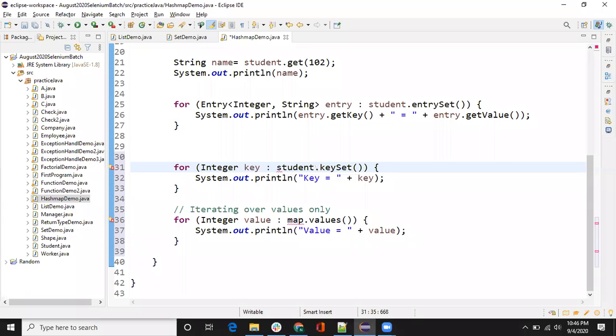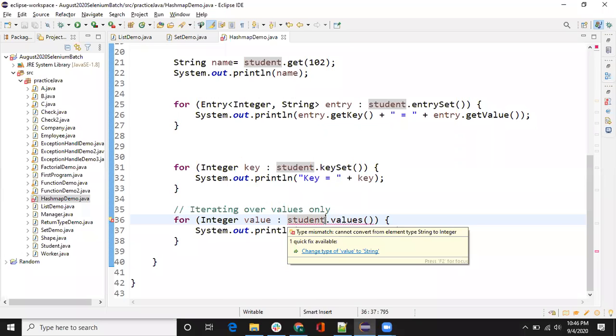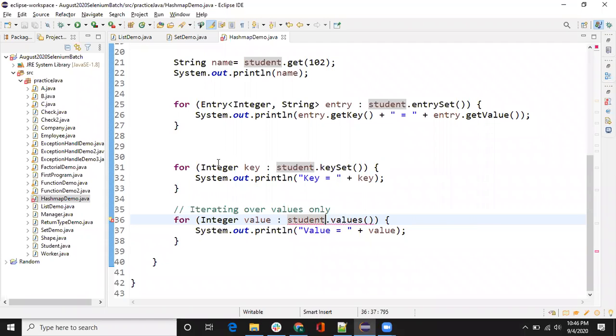So let me put it like student.keySet. This will print just the keys. And if I do student.values, is it possible? Type mismatch, cannot convert from a String to... okay, because our keys are actually a String. No, sorry, keys are Integer and values are Strings. Sorry, so this will be String. Now it's fine. So this will print keys and values.